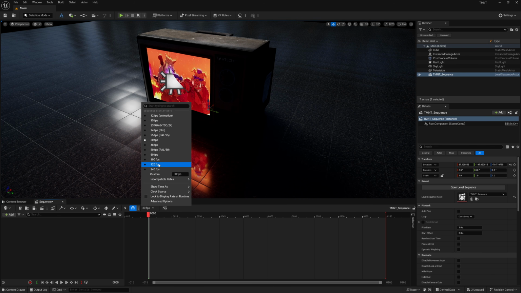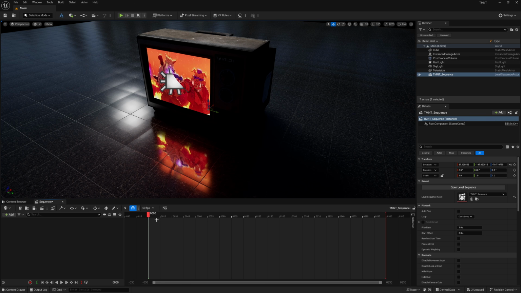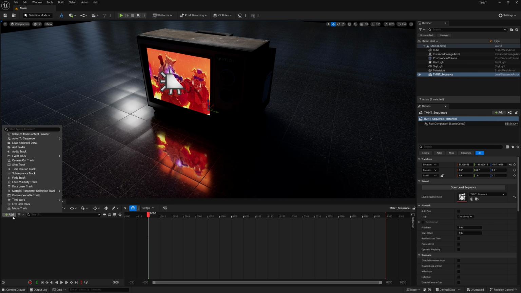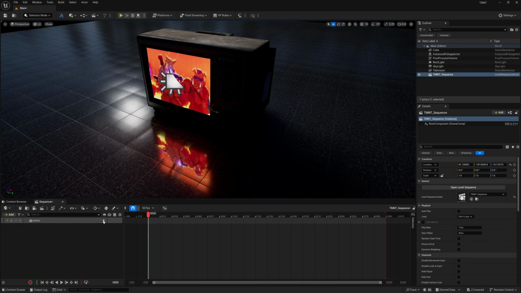Now I'm going to make this 60 frames per second because that's what I captured at. And then right here where it says add on the left hand side, I'm going to left click on this and look for media track, which is down here at the bottom. I'm going to left click on this. And right here, there's a plus symbol.